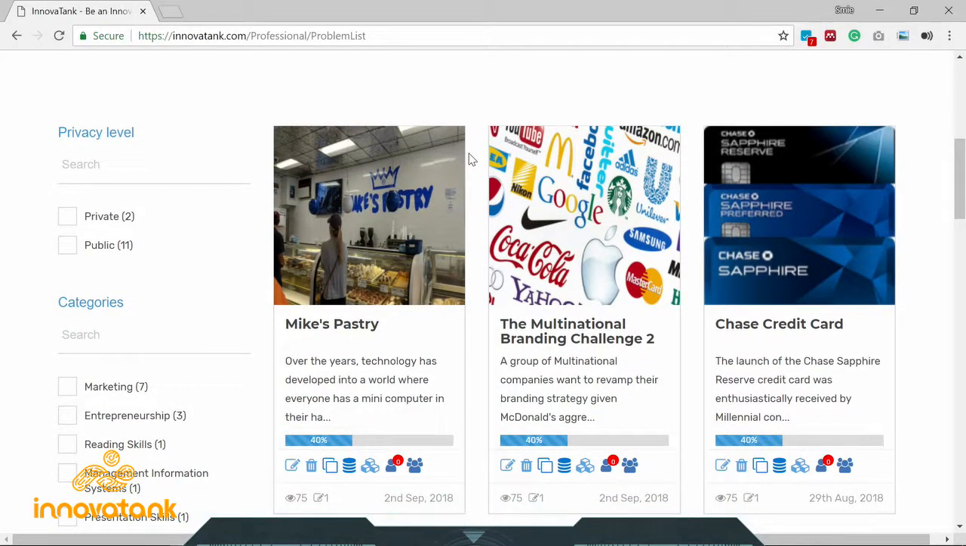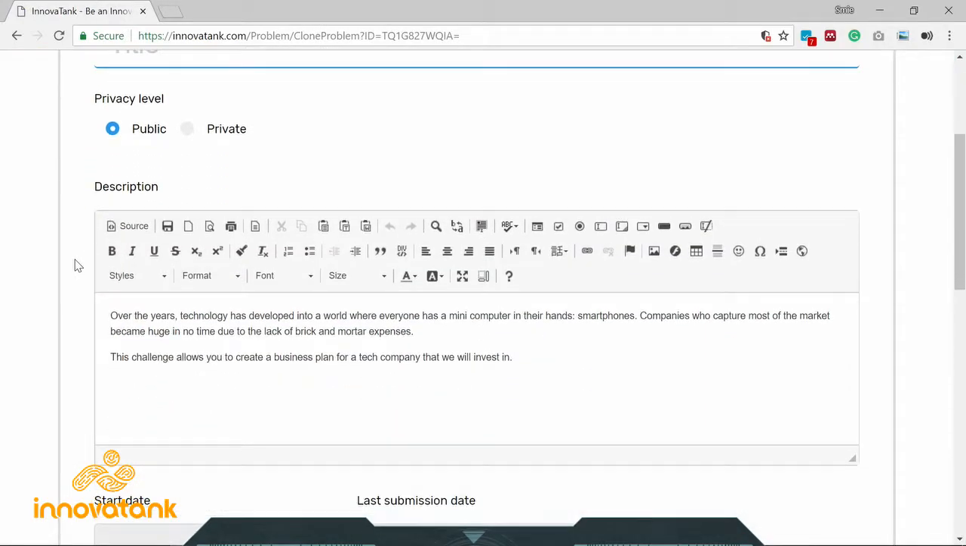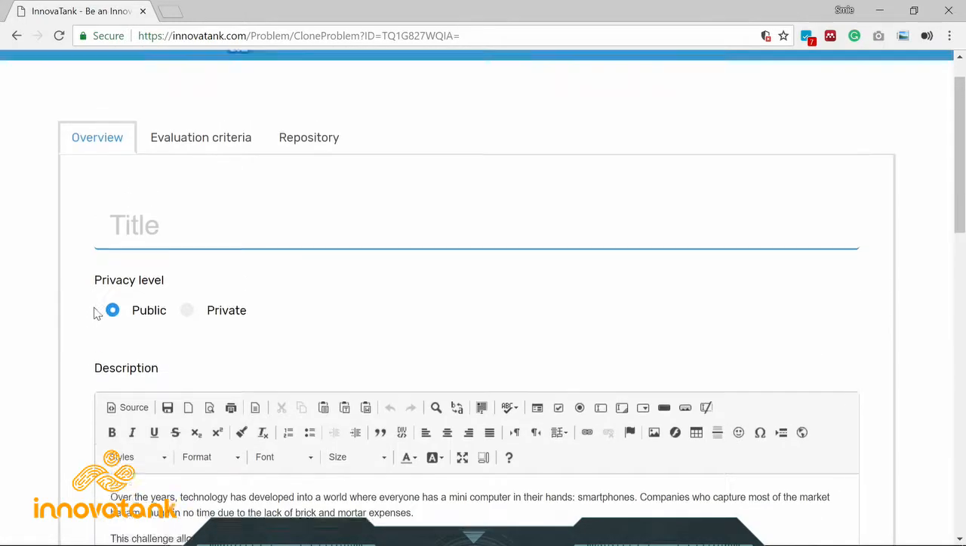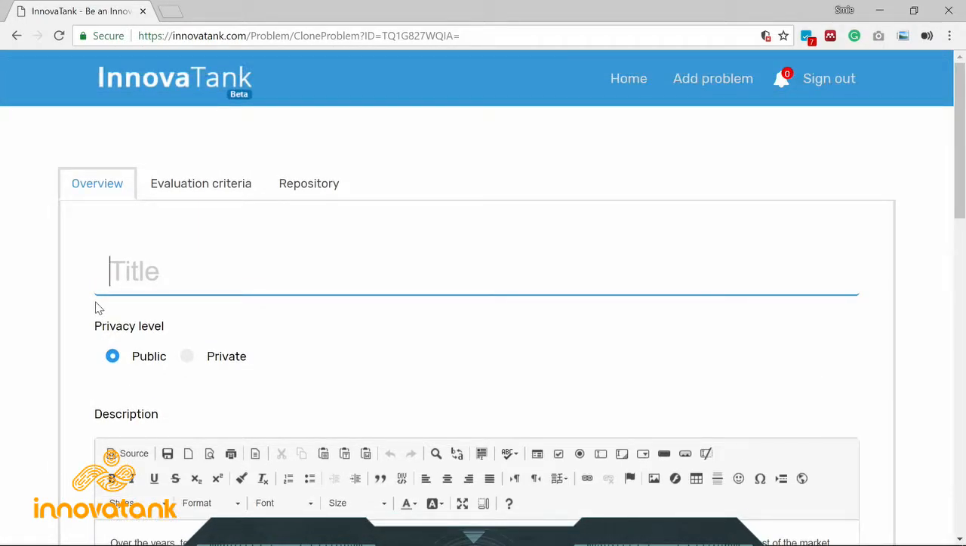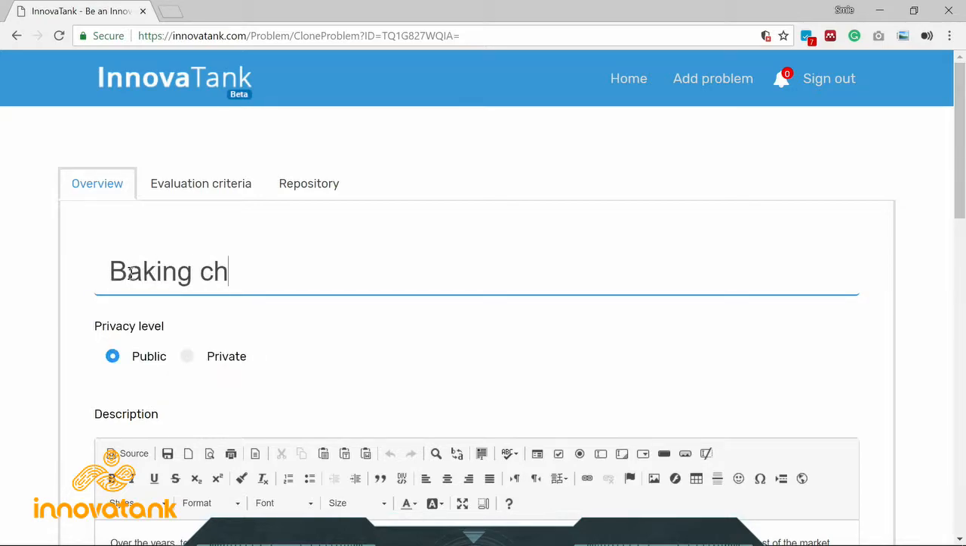With this in mind, let's clone one of the problems and see how the features are within the system. On this platform, you can either create a problem from scratch by entering the information or clone an existing problem you have created in the past. In this case, let's give it a title, Baking Challenge 2.0.